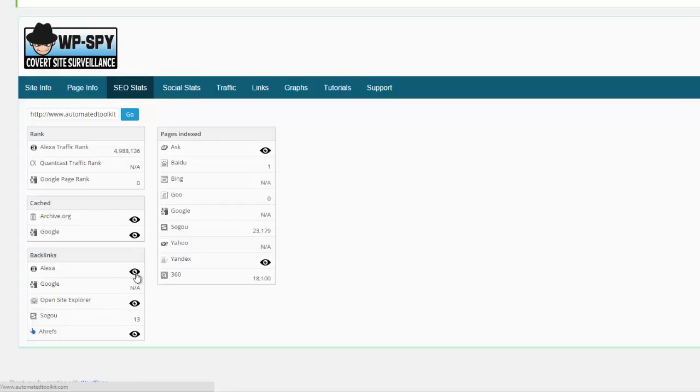We can see the Alexa backlinks, any backlinks on Google. Open Site Explorer, we can pull back data there. Sogu and Ahrefs too. We can also see the pages that are indexed and the engines where those pages have been indexed.